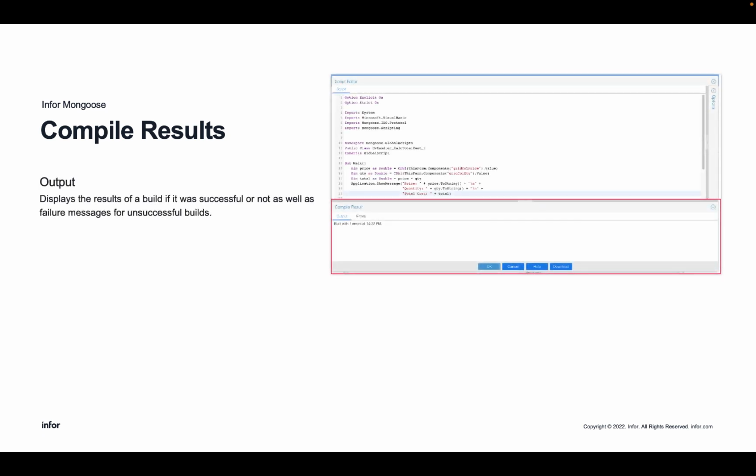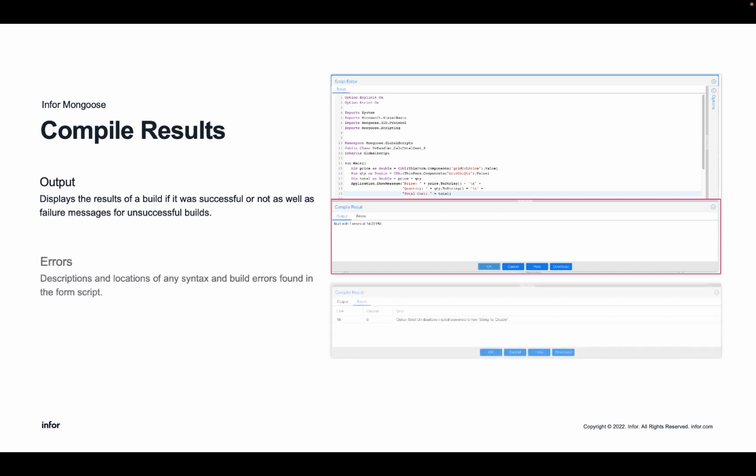Lastly, Mongoose provides some basic debugging tools within the script editor to troubleshoot problems with scripts. The Compile Results panel at the bottom has an Output tab that will display the results of a build, whether it was successful or not, as well as any failure messages for unsuccessful builds. The Errors tab will list out a description and the location of any syntax and build errors after a build has been attempted.